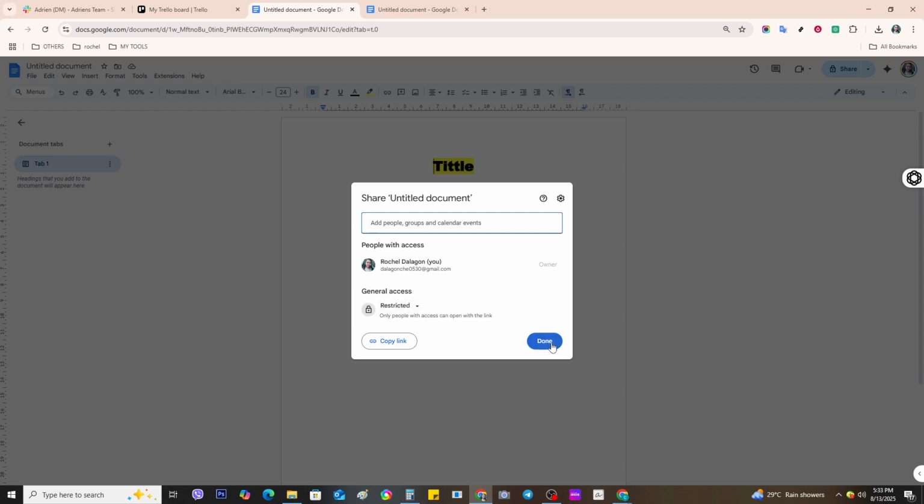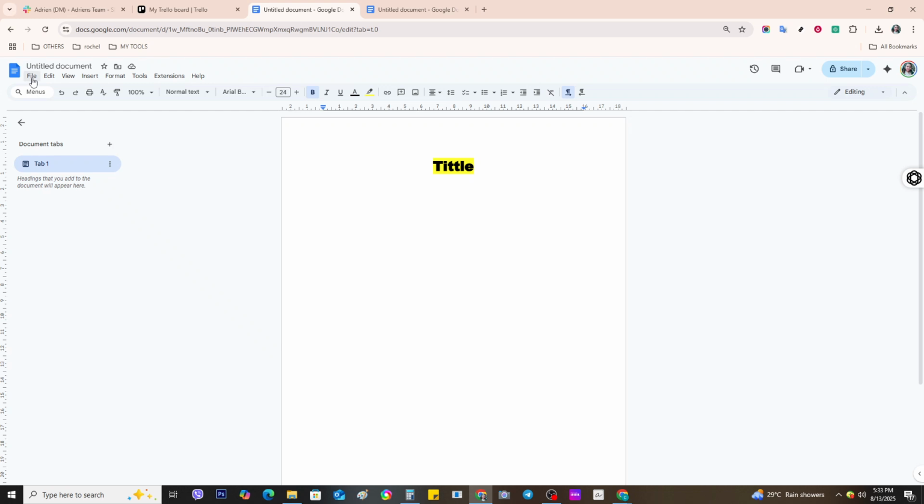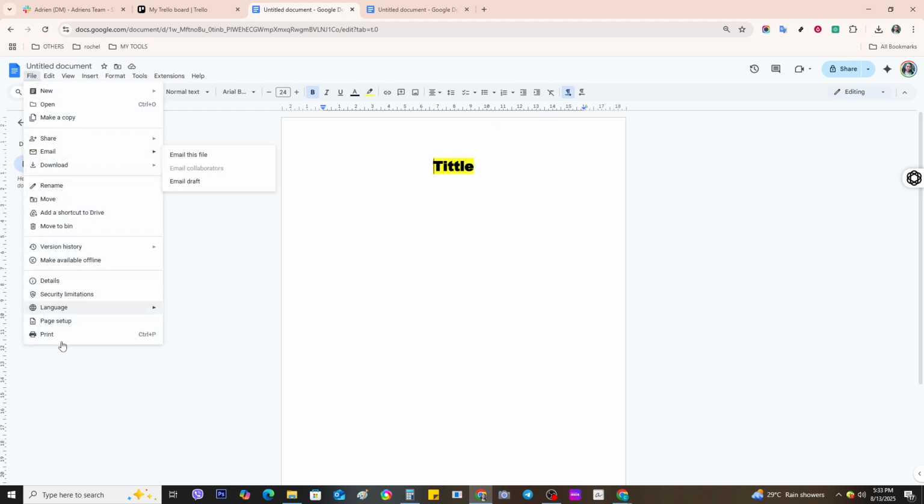Finally, if you need a hard copy or want to share your document outside Google Docs, you can download or print it easily. To do so, navigate to File, then Download, and choose your preferred format, whether it's PDF, Word, or TXT. Alternatively, select File, then Print for a paper copy.